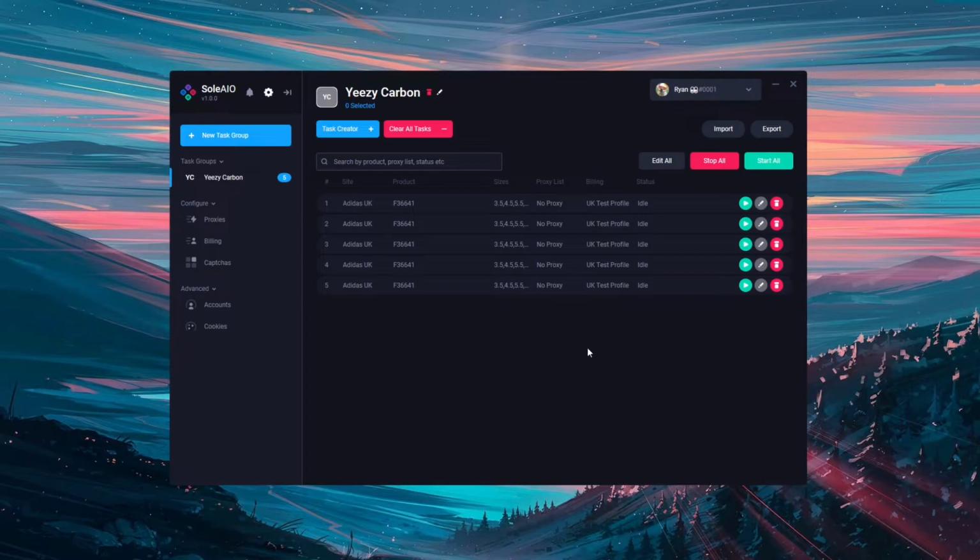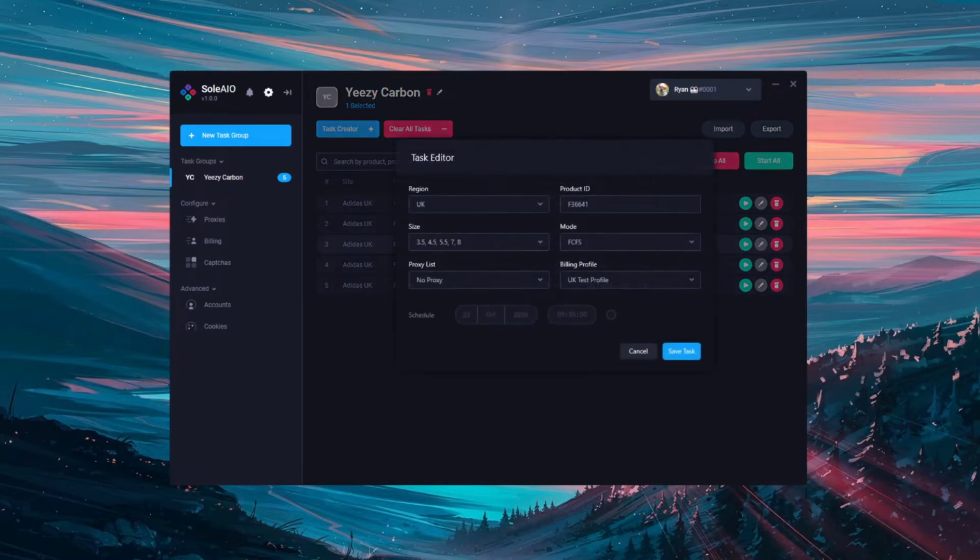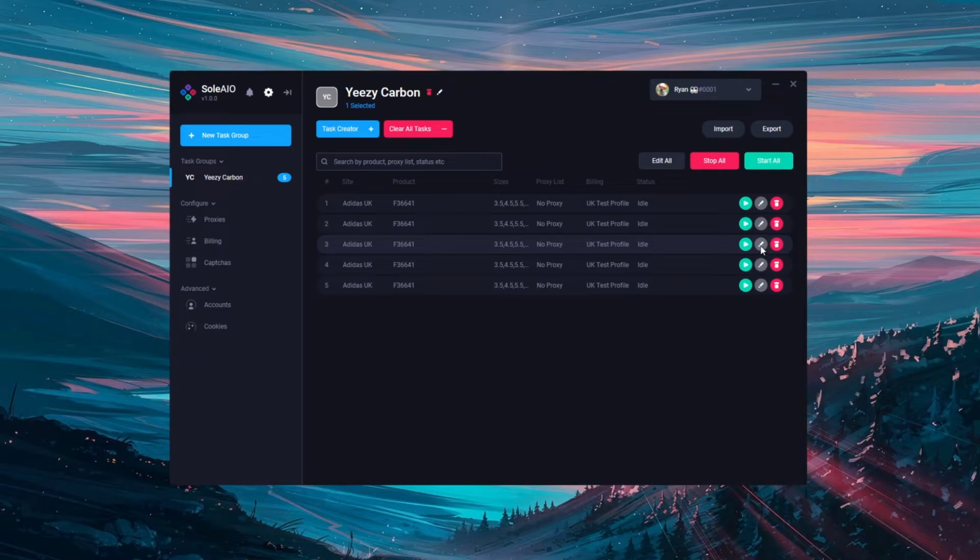Now that we've created the tasks, I'll show you some of the options you can use. So to edit a task, if you want to change the billing profile, the PID, the mode, or any of the sizes, you can simply click the grey edit button, then save the task once you've made your edits. You can also delete tasks using the red trash icon on the right.